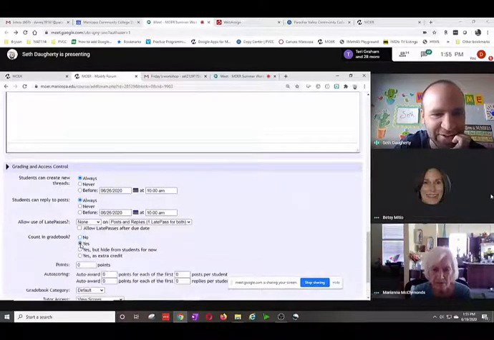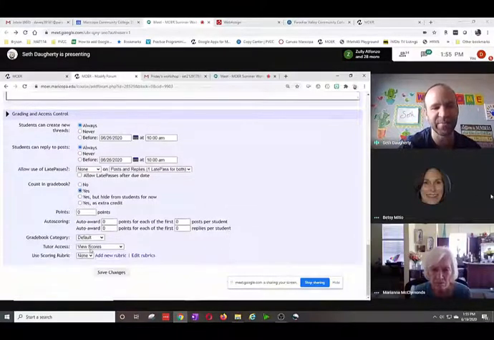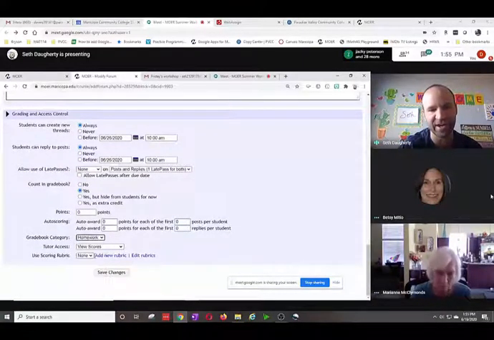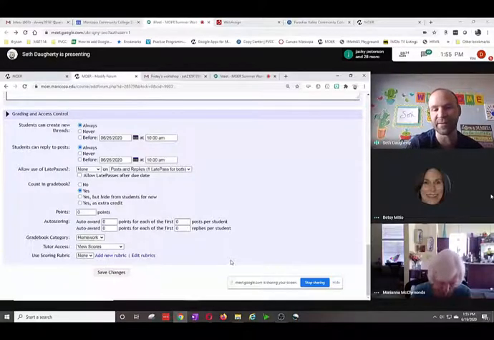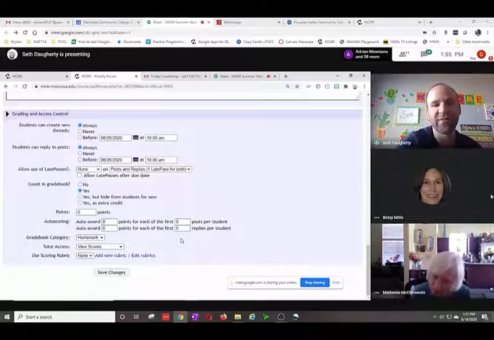If I select count in the grade book, then it'll give me the option to assign points on posts and stuff like that. And I can put it in one of my, if I want to put it in the homework category, or maybe you have a separate category for discussions and stuff like that. You can even give them an automatic. You can call it whatever you want.